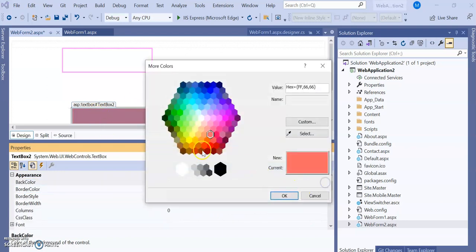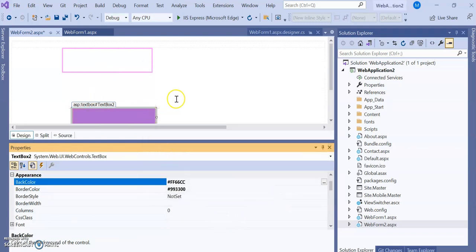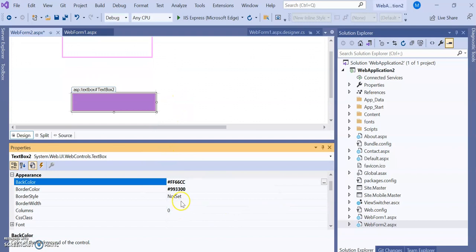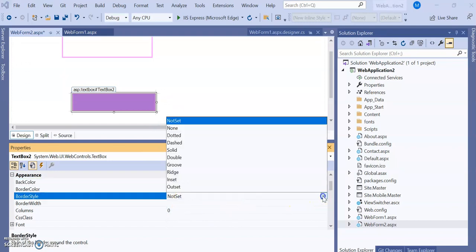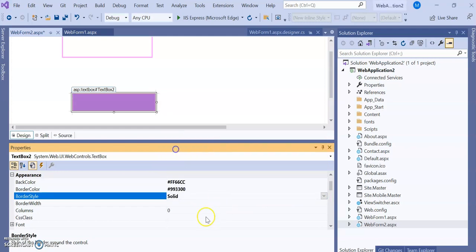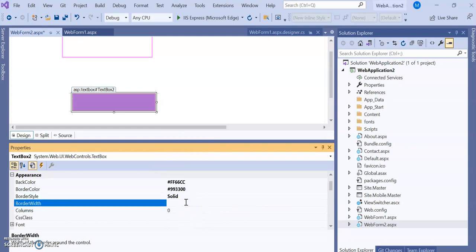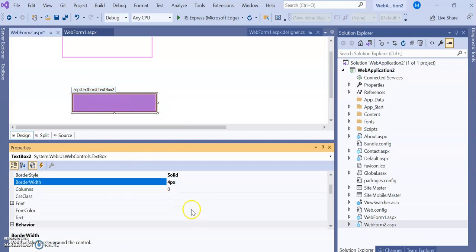Let's change some font color, font one. Okay, so this is text box 2. Border style you can set here, suppose solid. If I take it, it will look as a solid. If I set a border as a four pixel border, it has been set. You can see some changes in this UI.